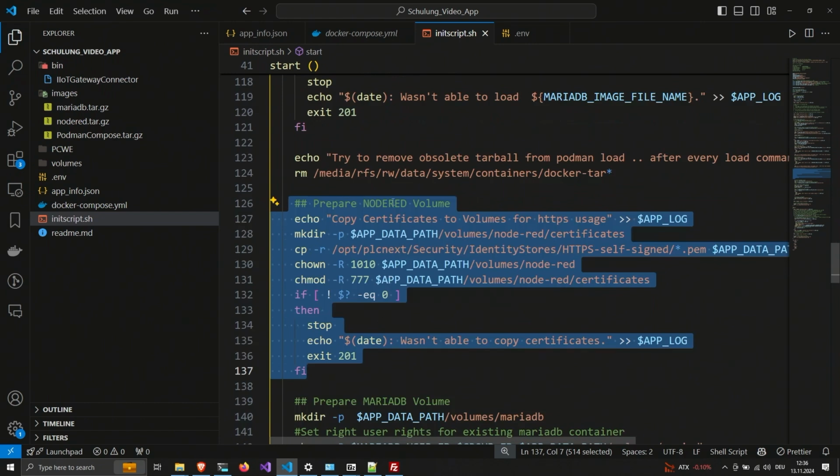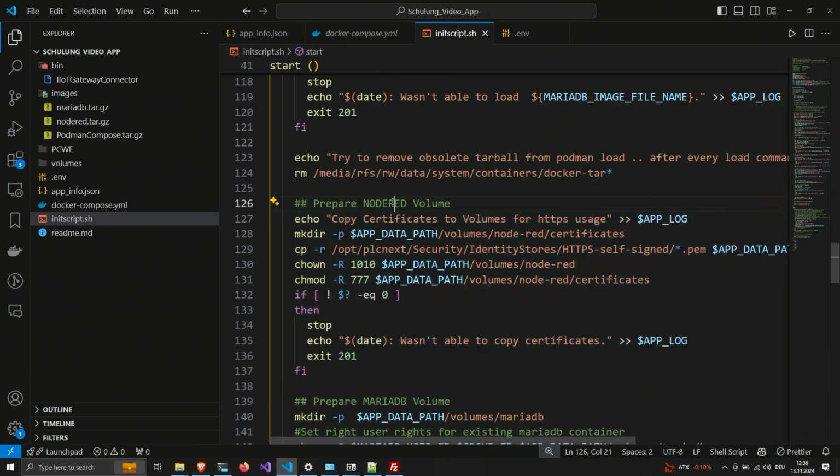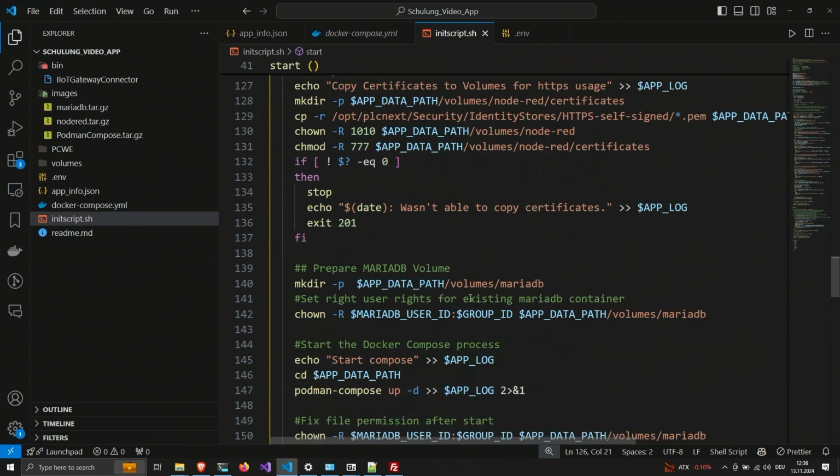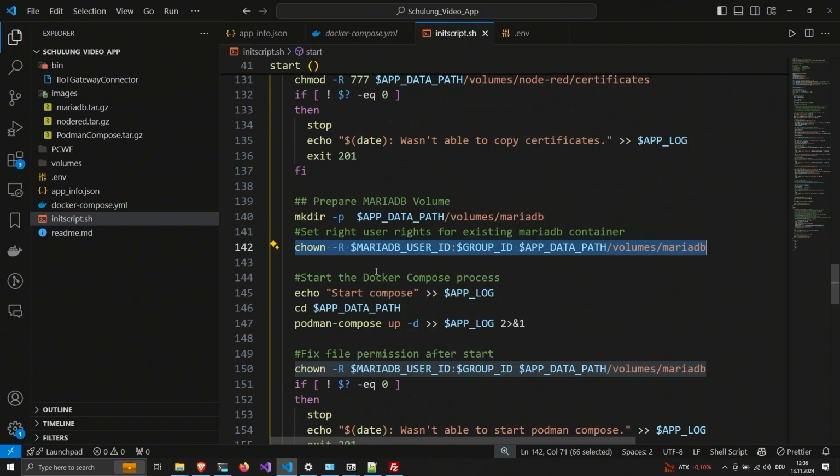Here the Node-RED volume is prepared. We copy some certificates and change some rights again. This has to do with when we use HTTPS with volumes. We need to make sure that everything works correctly here. We do the same with the MariaDB volume. We change some rights, make sure the access rights are correct, and that's it.